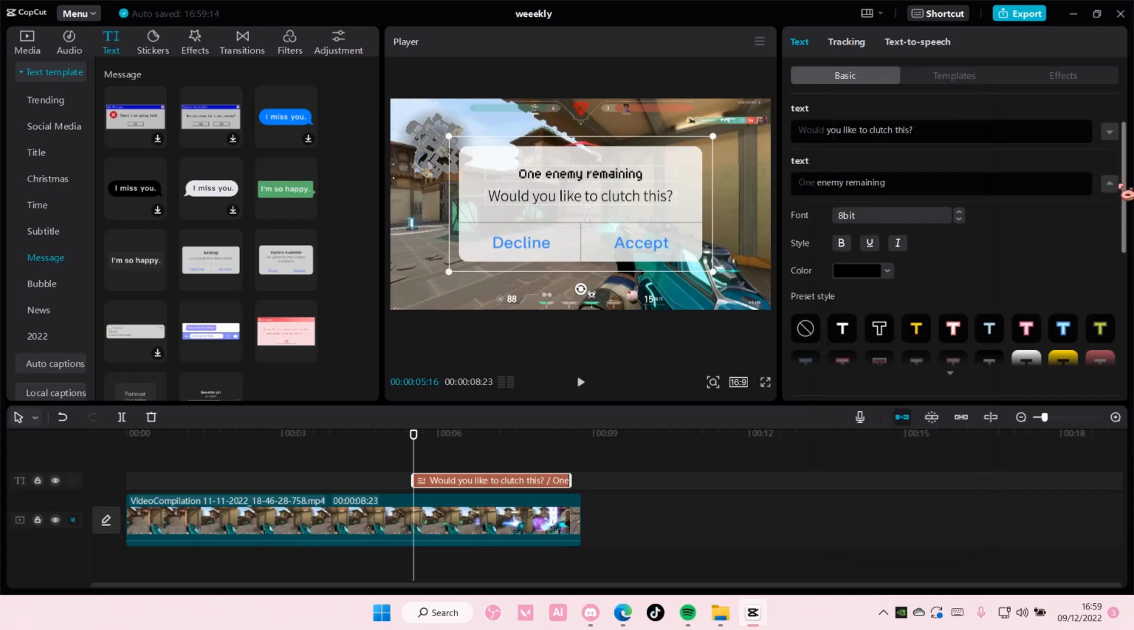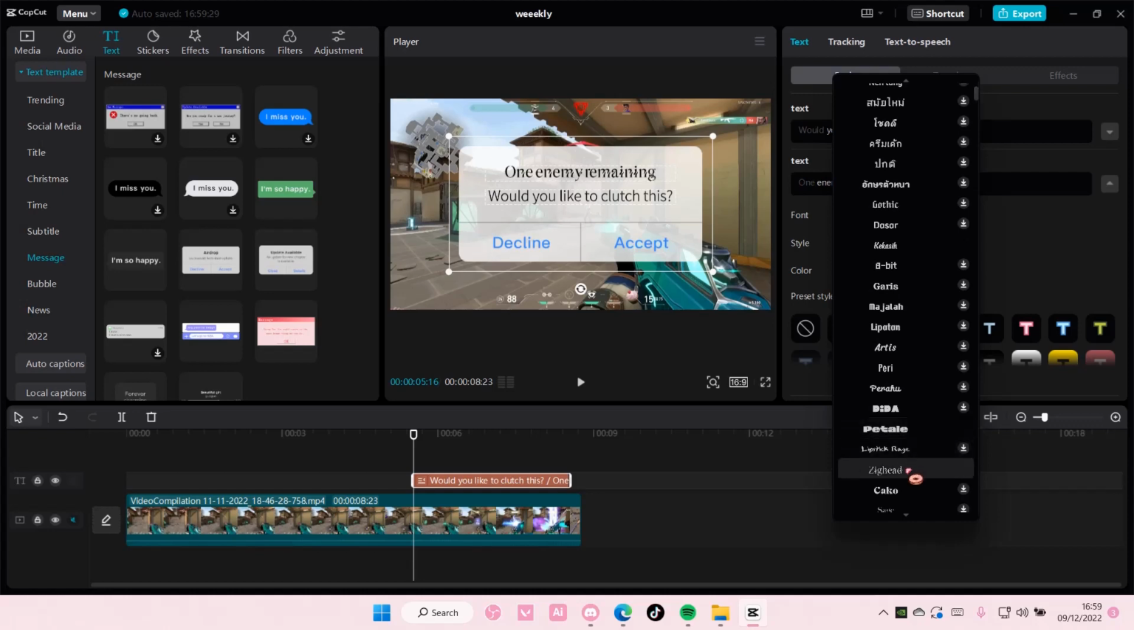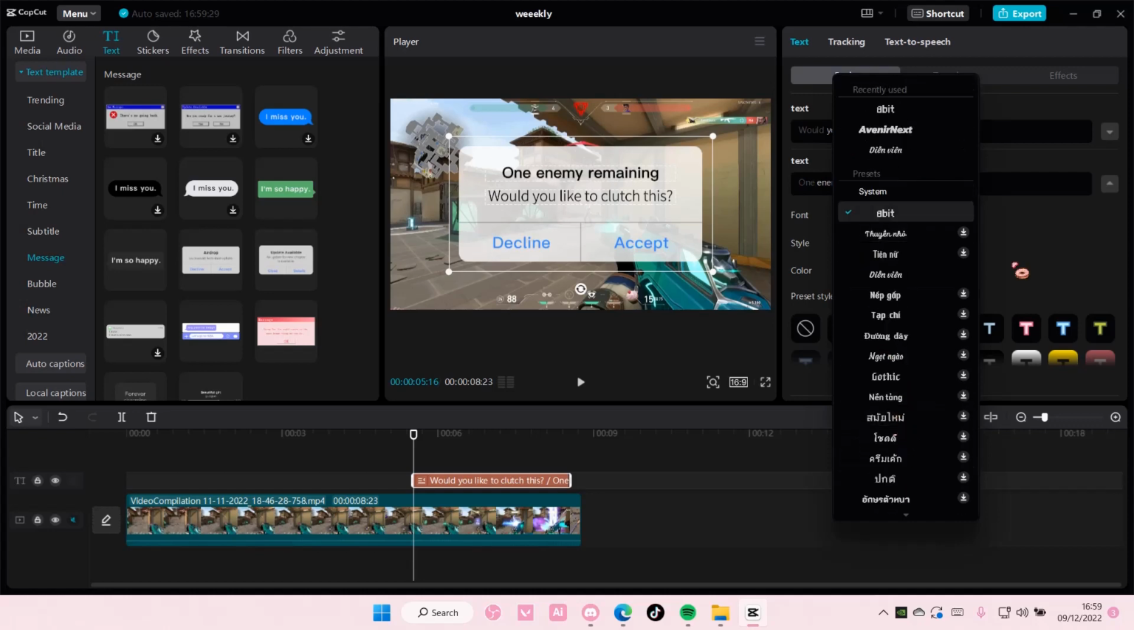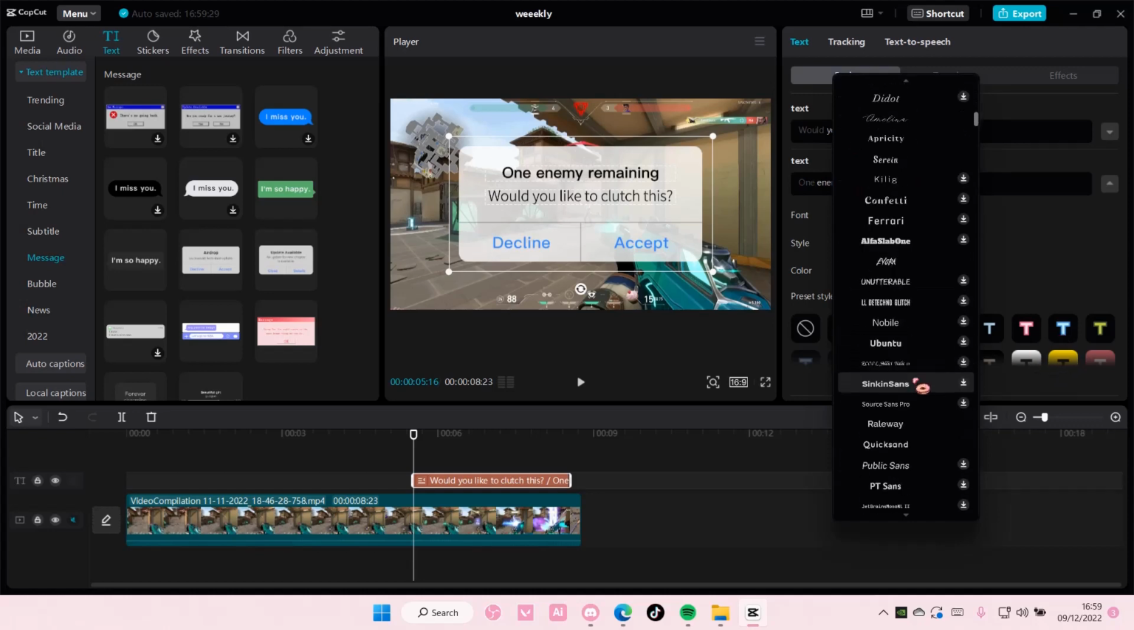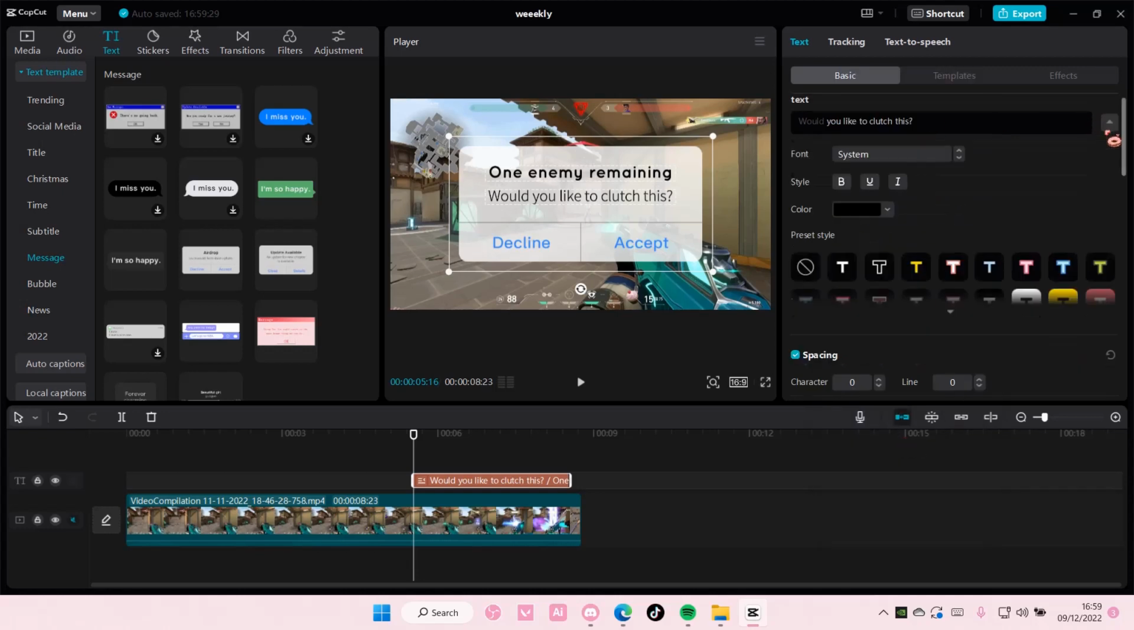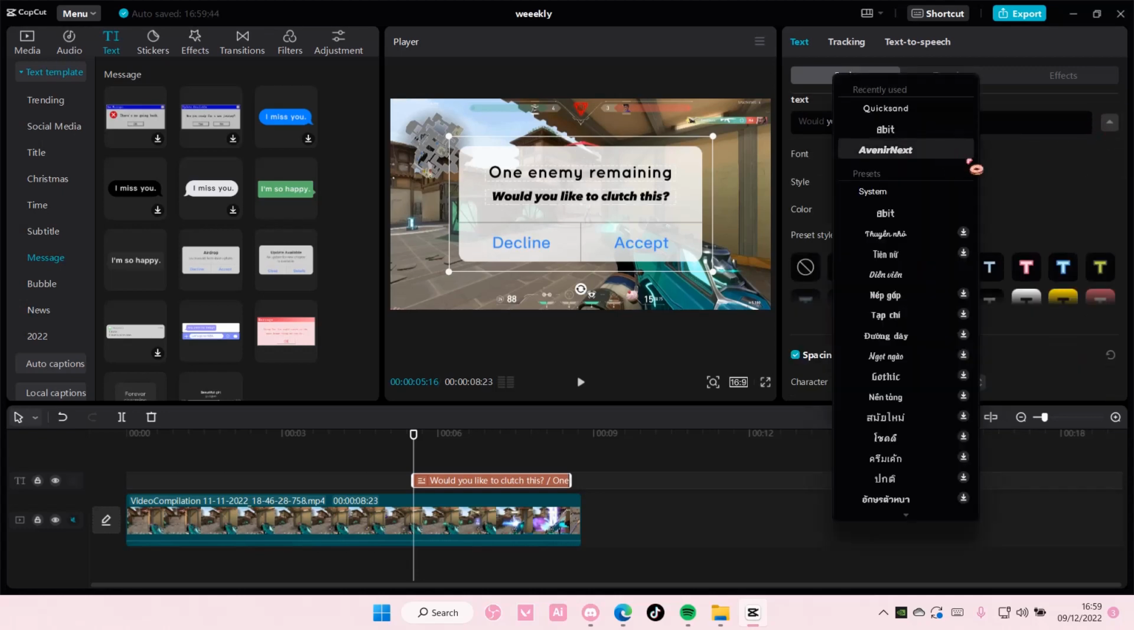You can definitely do that by pressing this arrow down here, and you can change the color, the font, and even the colors. Let's see if I want to change the font. I'm just going to change it to this Quicksand font, and also for this one too.